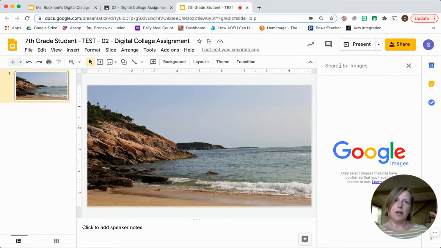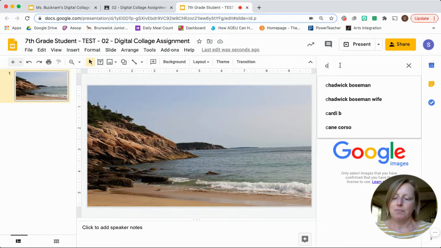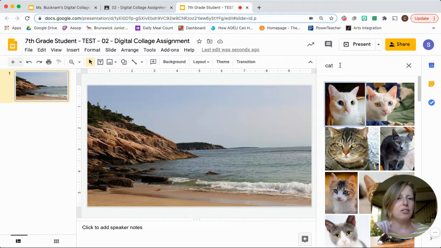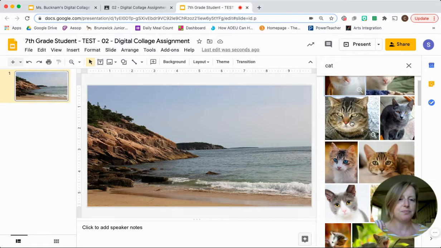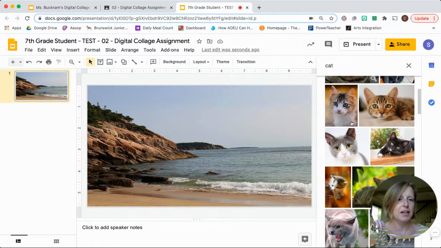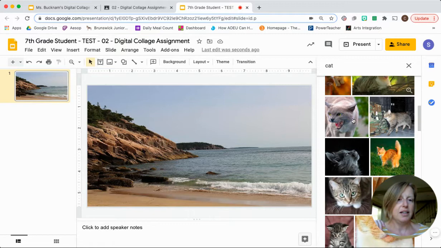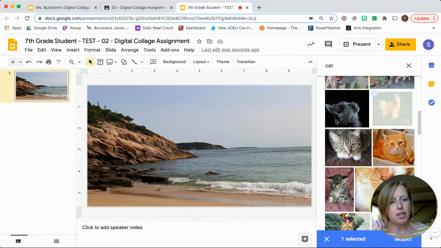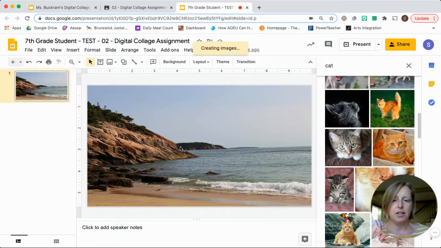So let's say, clearly I like cats, so let's just do a cat theme. Why not? So I want some images of cats. So, quick cat. Oh, look, they're so cute. Oh, I like this little orange one. So let's see what happens. I'm going to click on this, and I'm holding it down. I'm just going to drag it over.